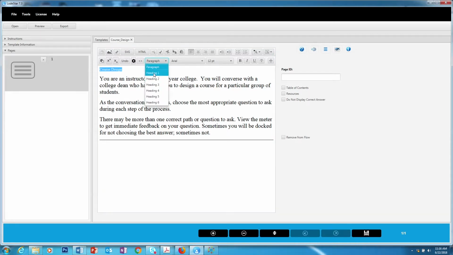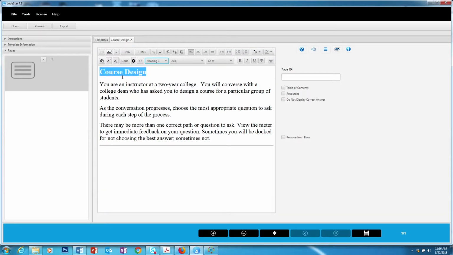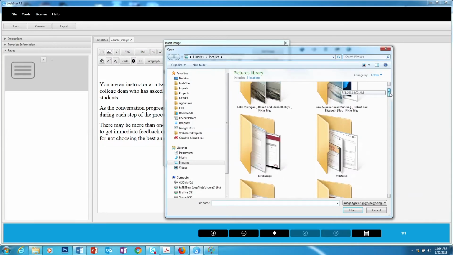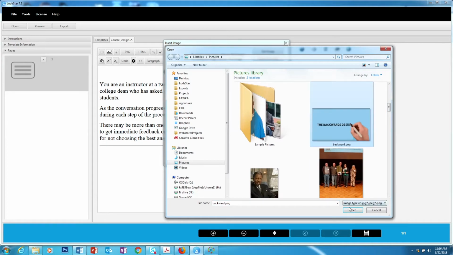We're going to format this information, and the way we can format this is simply select, and we're going to make that a heading level 1, and we can go ahead and center that. It's always good to title your pages, and so this particular page ID will be Introduction. We can insert an image, and I'll choose the image icon, choose Get Image.